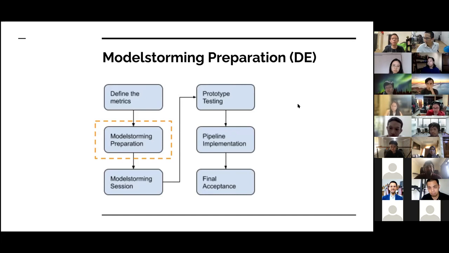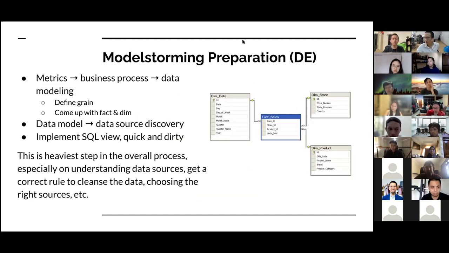And we also make it transparent to analytics on what sources we use. So we turn the metrics into the business process and the business process into data modeling, because those metrics relate to a certain business process. So we define the grain, we come up with fact and dimension. I think these are the common steps in doing dimensional modeling.